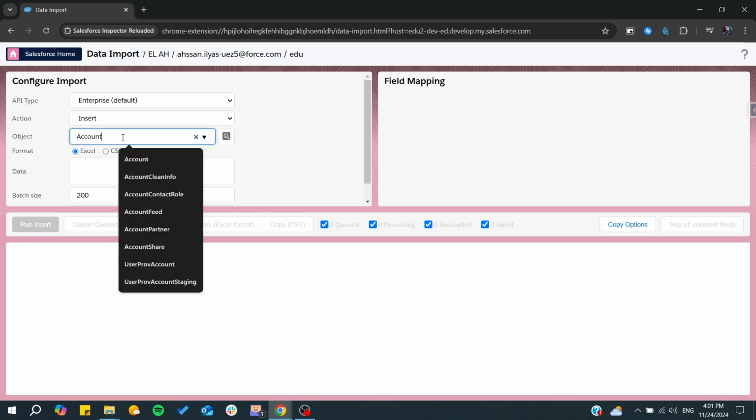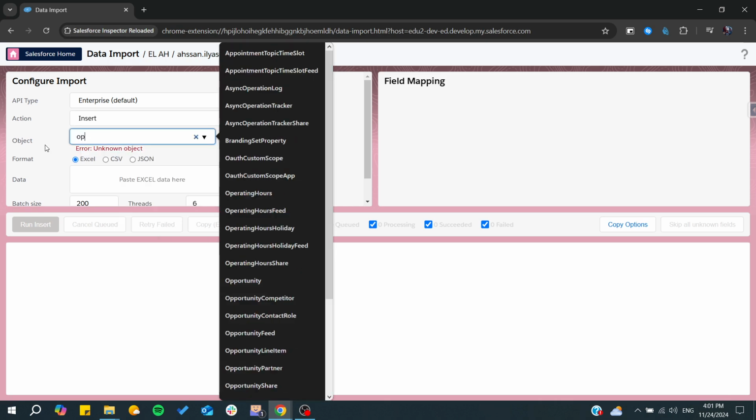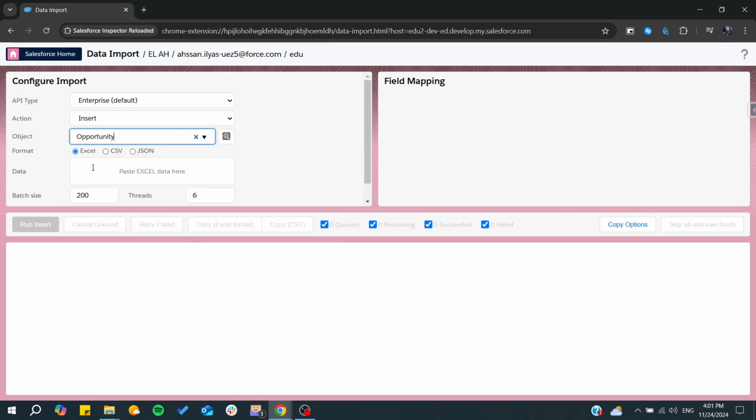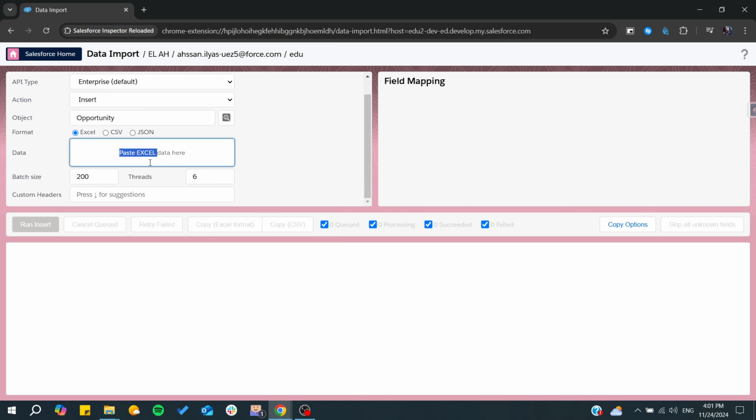And basically, here in the object, we can search for opportunities. So in the opportunity, we click on it. And basically here, you will need just to paste your data. So you will need just to copy and paste your CSV or JSON. It depends on the format.